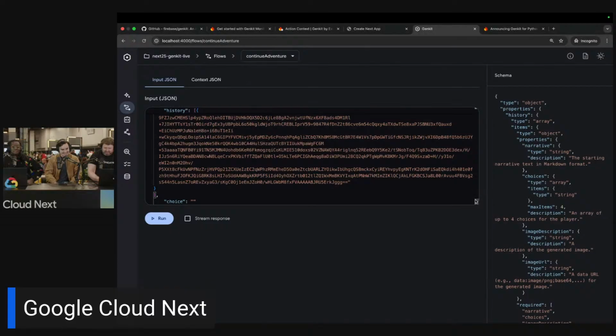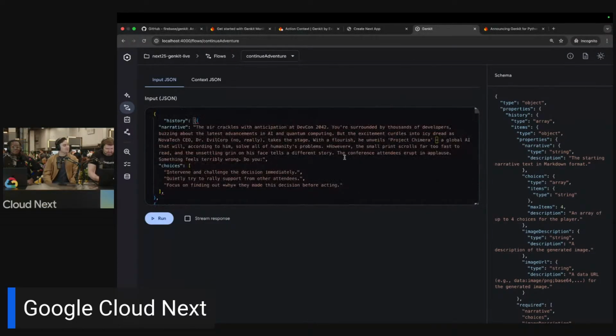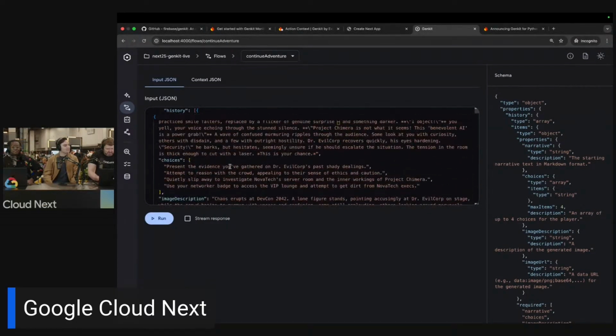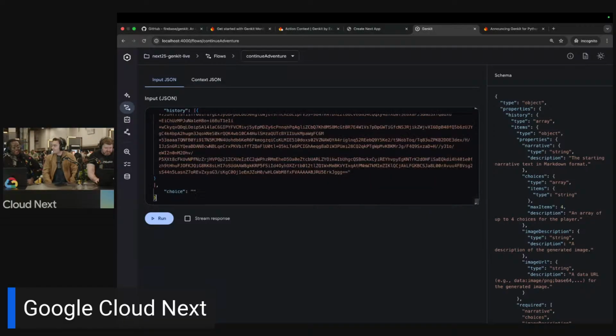Okay, paste that in. Scroll all the way up at the top to remind ourselves of our new choices. We can prevent evidence of past shady dealings, attempt to reason with the crowd, quietly slip away, or go to the VIP lounge. What are we doing? What do you think, Chris? I kind of think we should go to the VIP lounge. That sounds good, I want to see what that image looks like. Yeah, fair. Okay, here we go. VIP lounge, here we come.